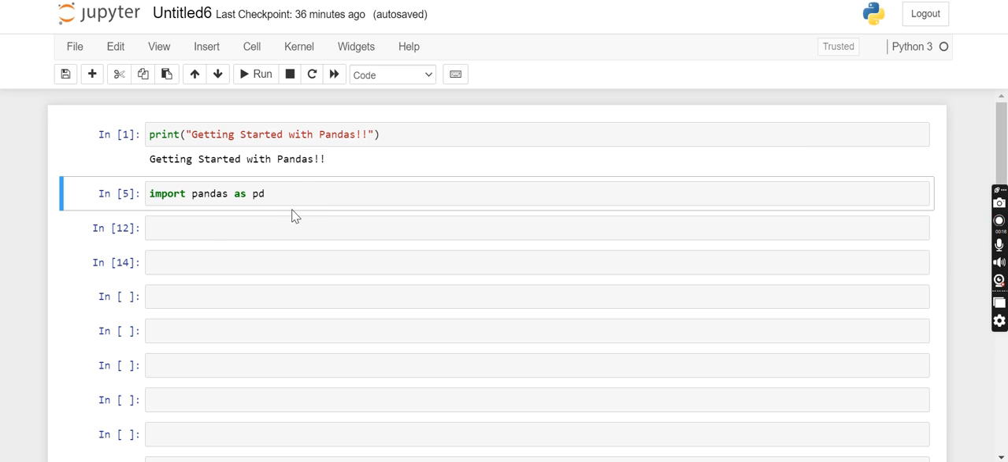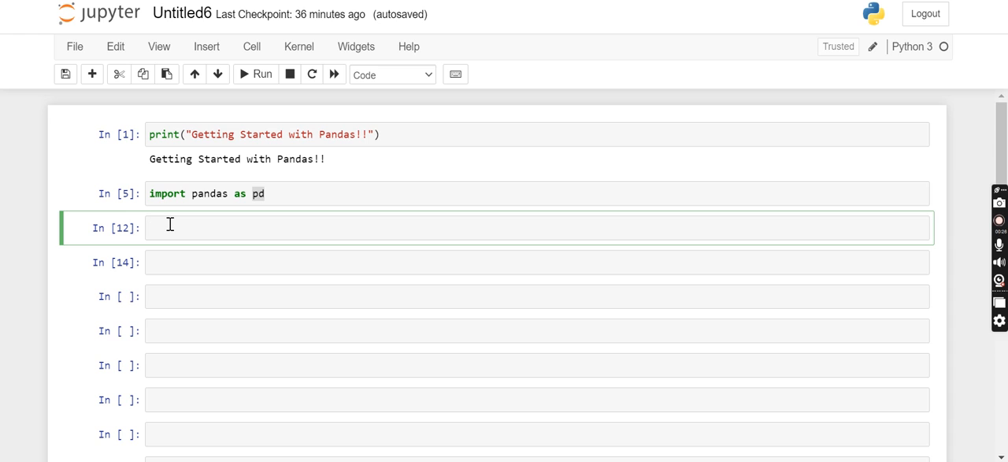So let's get started. How do we import a library? We just say import pandas as pd. Here pd is nothing but an alias.